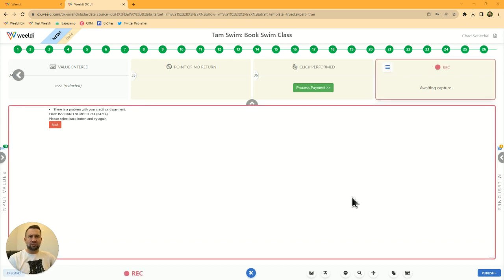So I used the test credit card number. I inserted my point of no return and then I hit submit. Now I got an error that the credit card had a problem, and that's because it was a test credit card. And that's how we want to build our payment automations. You can watch videos on that if you need the additional information.